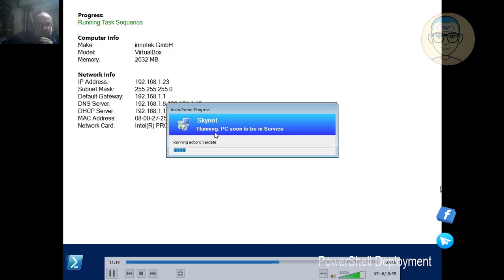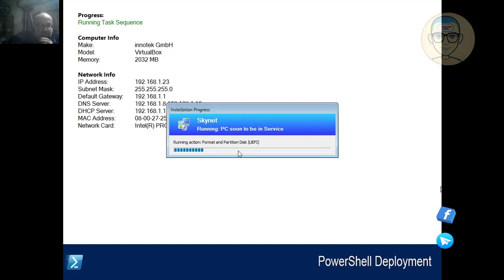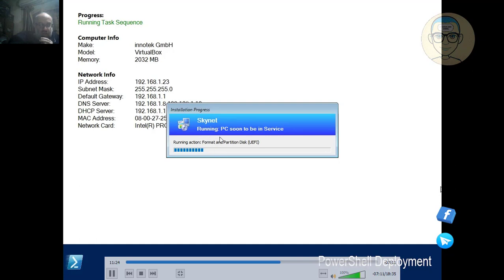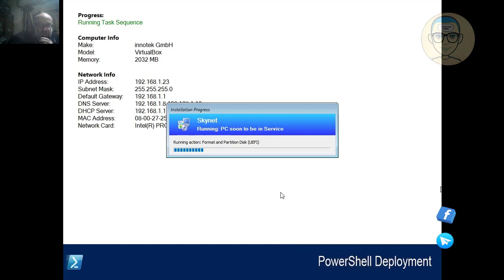Here it will begin partitioning. Here you can see format and partition UEFI, so it will begin formatting and partitioning the hard disk. It will have 3 partitions. 2 are hidden, the EFI and secure boot partitions are hidden, and the C partition will be available. So we can continue with the process.